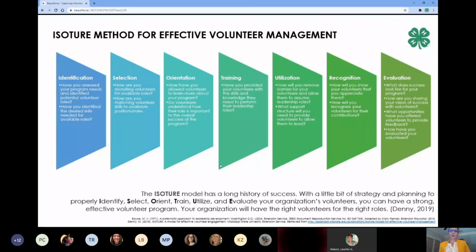And then within evaluation, not just evaluating your volunteers, but sharing the vision and success of your program with your volunteers, and then allowing them to have an active voice in your programs and making them better. And so not just evaluating volunteers, but allowing your volunteers to evaluate our programs as well.